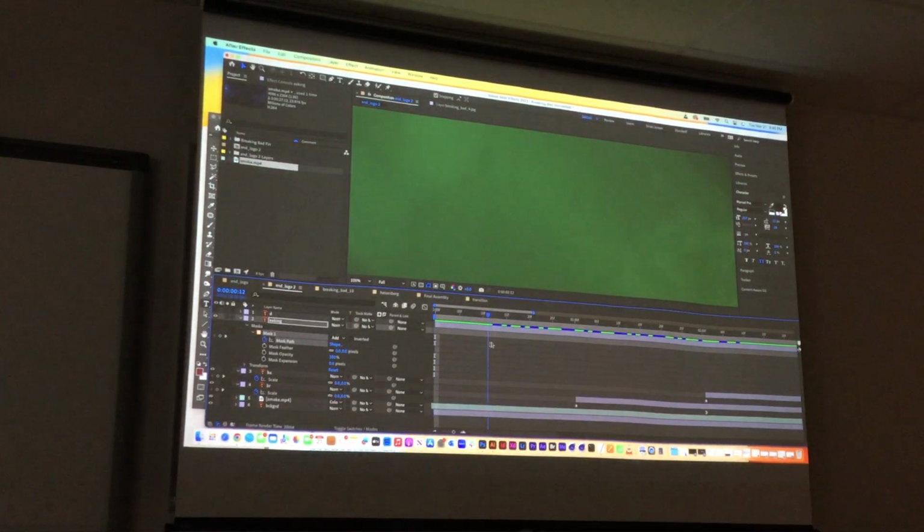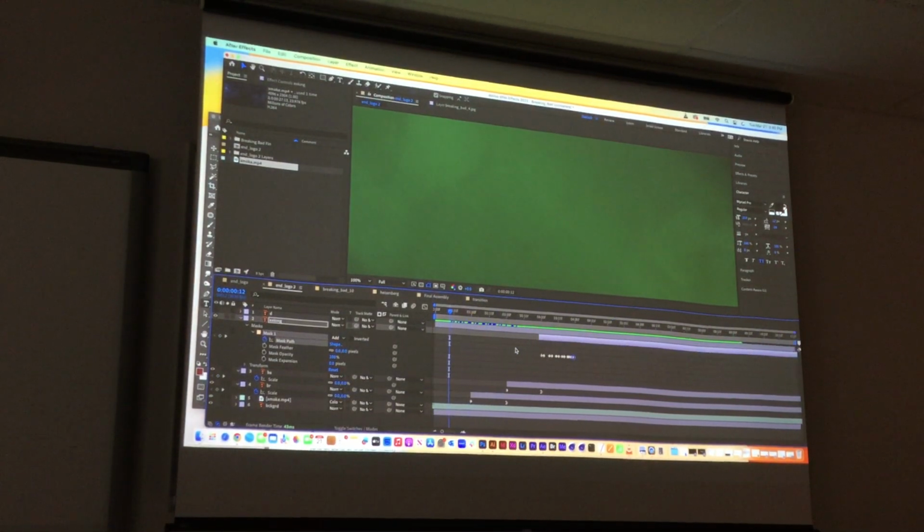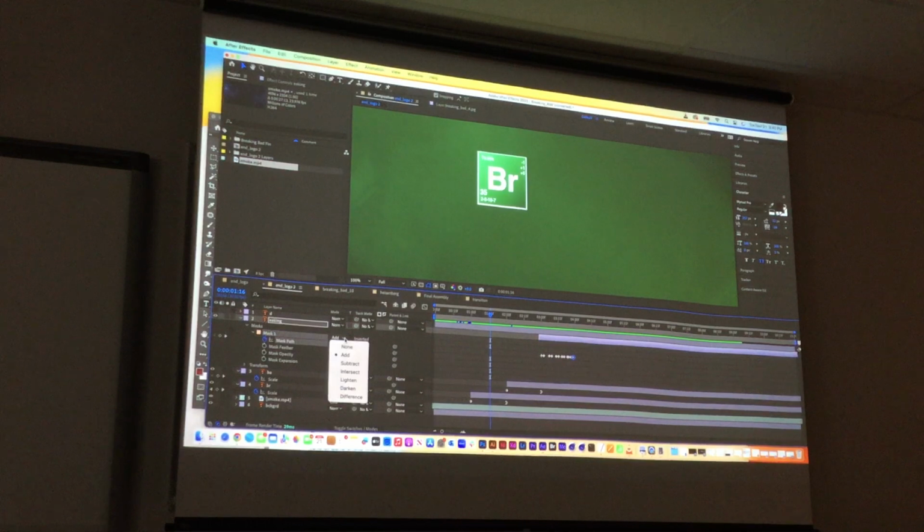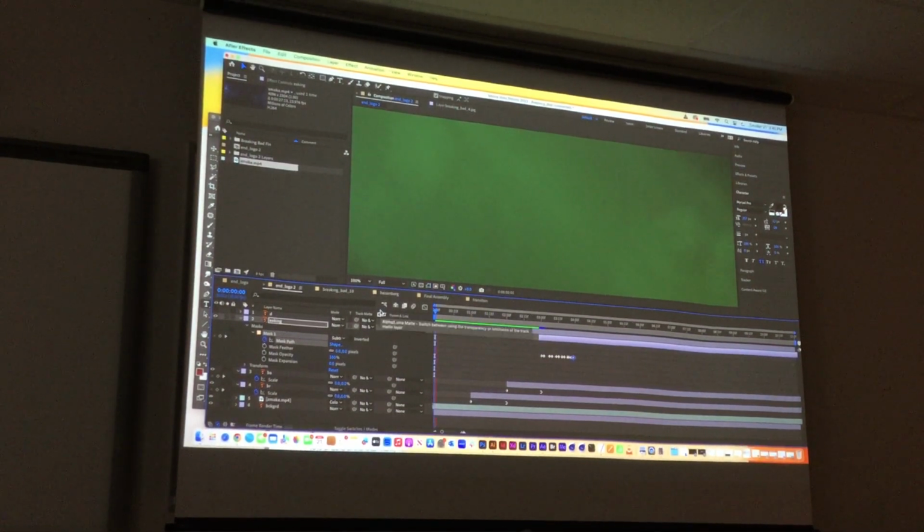Okay? So now, instead of having it hide the text, what I'm going to do is have it reveal the text so it's typing it out. So I'm just going to change it from add to subtract instead. So it does this.